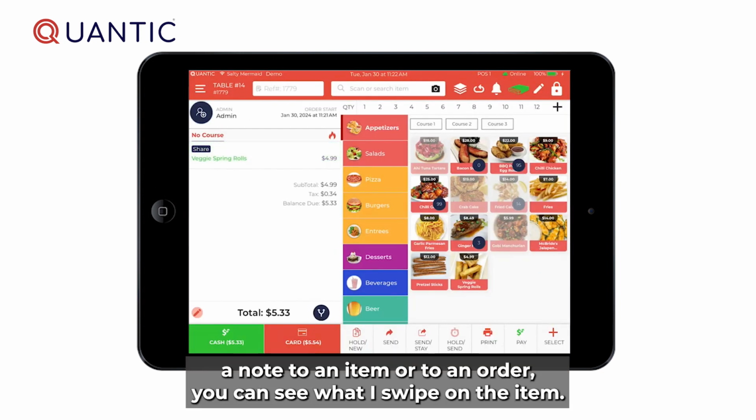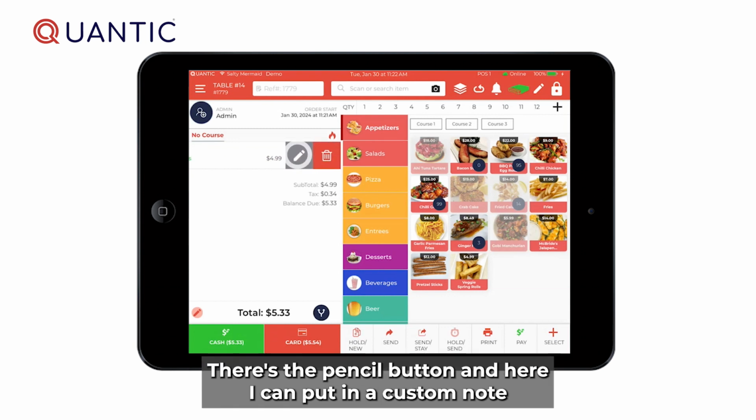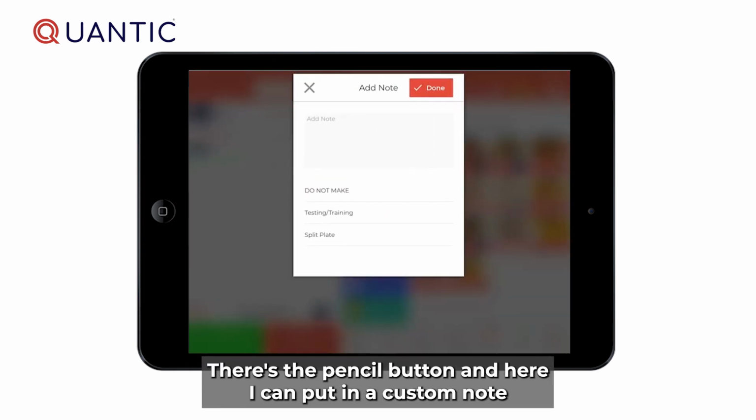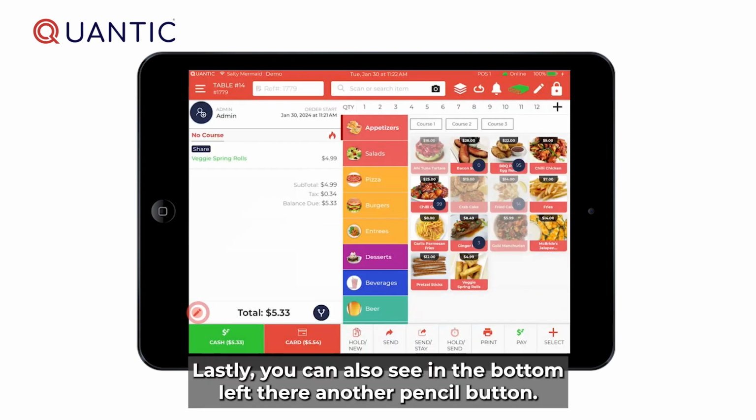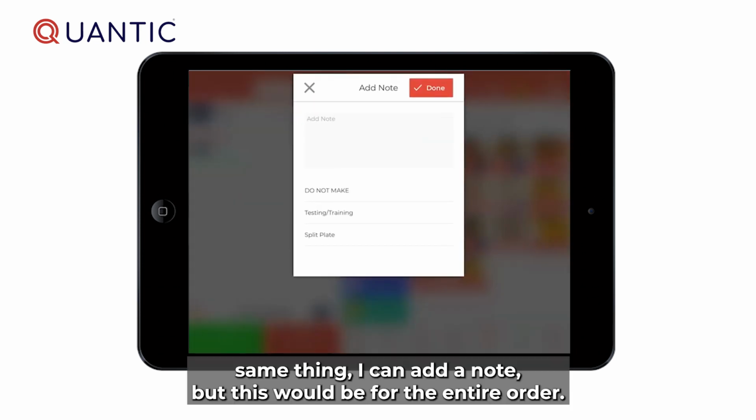Additionally, if I need to add a note to an item or to an order, you can see when I swipe on the item, there's a pencil button. And here I can put in a custom note or one of my pre-created notes. Lastly, you can also see in the bottom left there's another pencil button. When I tap that, same thing, I can add a note, but this would be for the entire order.